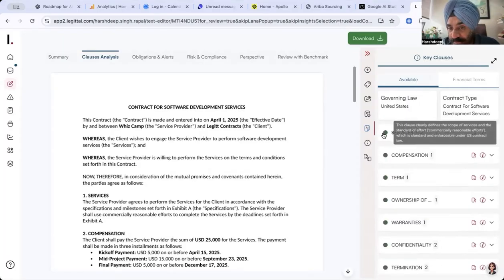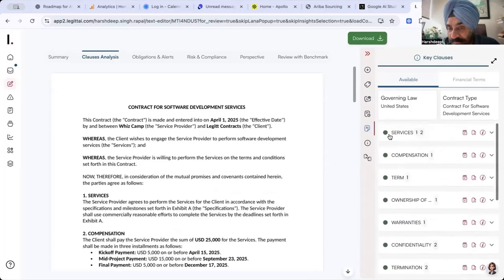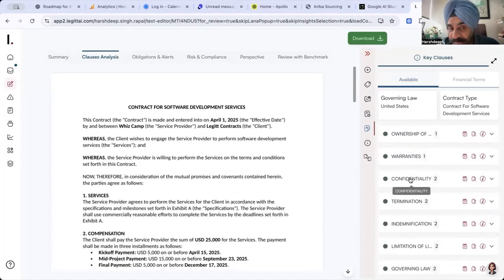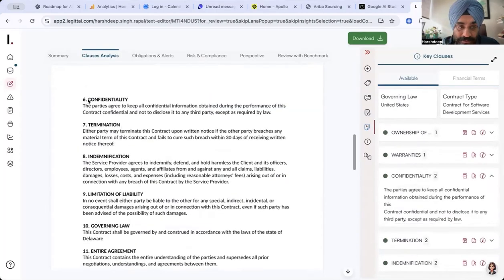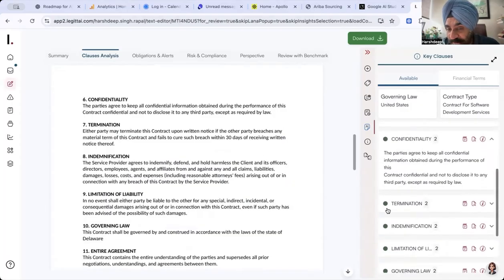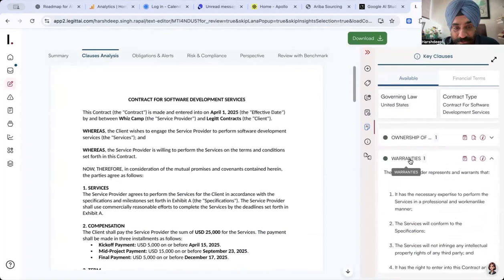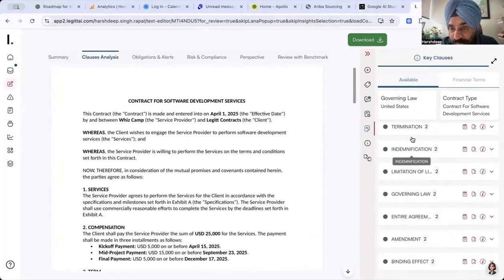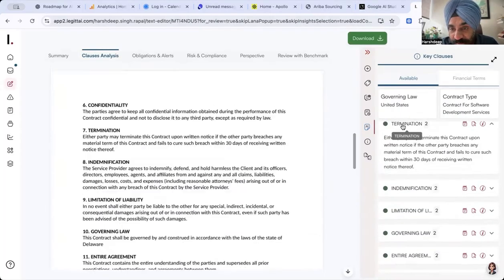So if you see, yes, all these have turned green. Now it has fetched all the information. If you see these numbers beside these clauses, they tell you that okay, this clause is there on page 2. Confidentiality is here. Termination again is on page 2. Warranties is on page 1. So even if it is a 200-page document or a 20-page document, it'll take you to the exact page where this clause is. Okay. So now if we see, say for example, termination, it's on page 2.